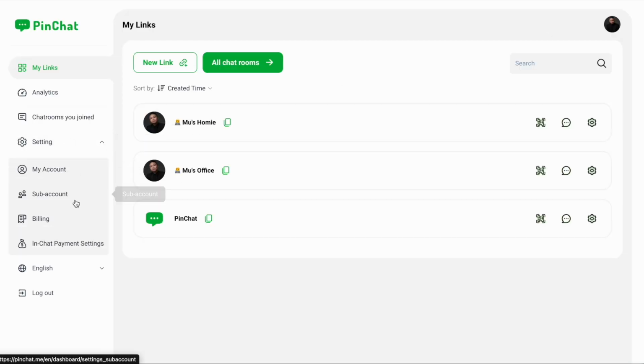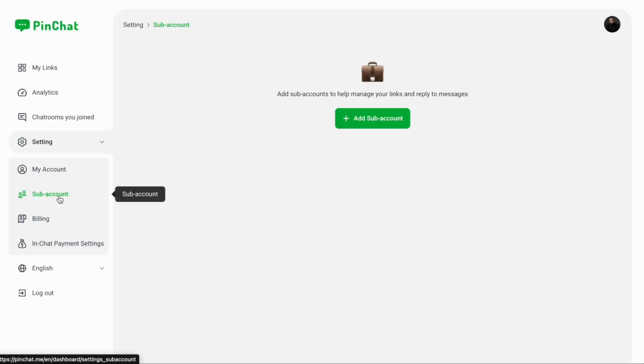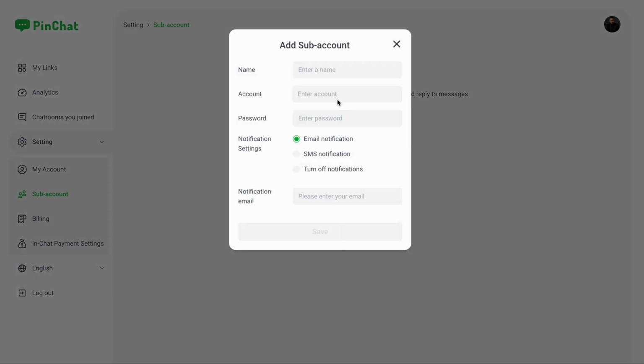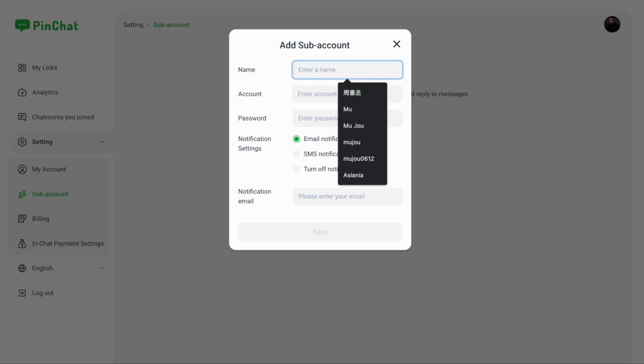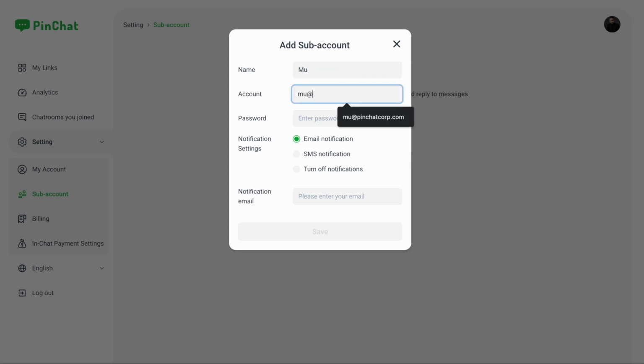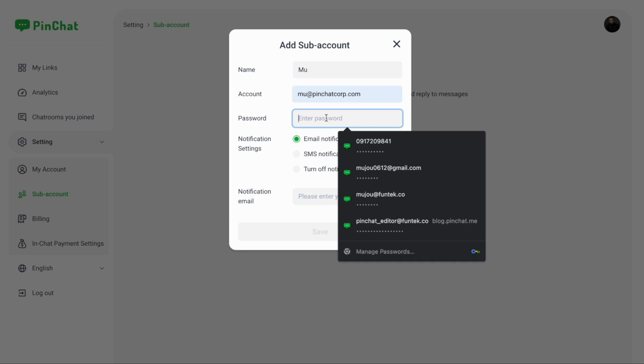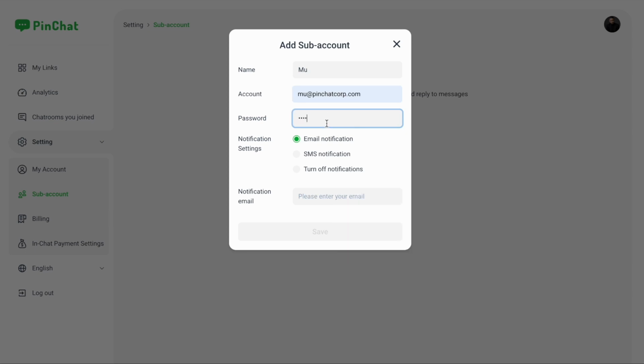First, go to Setting, SAP Account. Click the button of Add SAP Account. Fill in the related information, including name, account, and password. The password can be changed anytime by the main account.